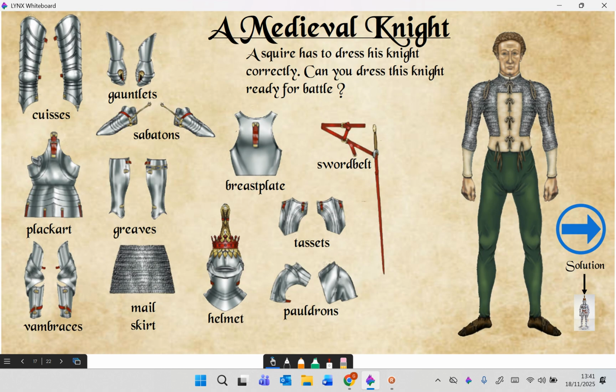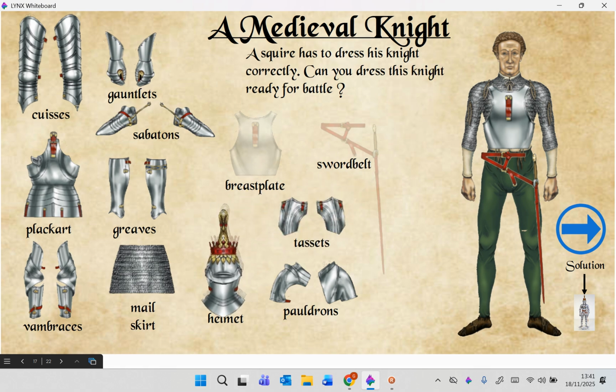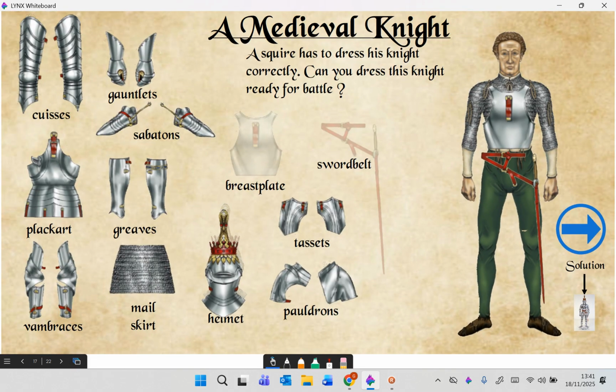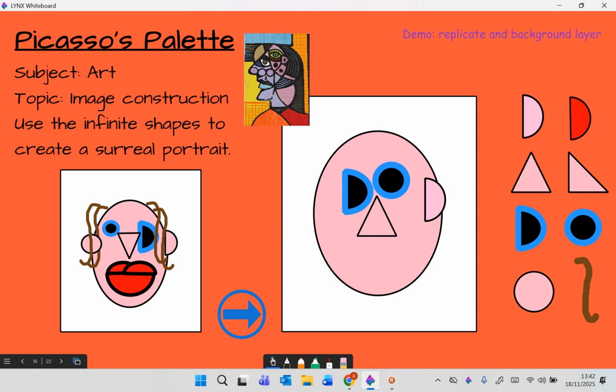Or maybe a fun activity like this, where they get to dress a medieval knight, and then afterwards they can find out if they're correct by looking at the answer box here on a flow window, and come back out of that. So whatever the subject is, you can enhance it in some way using links. So if we want to be Picasso, we can have a go at using these tools to do that.